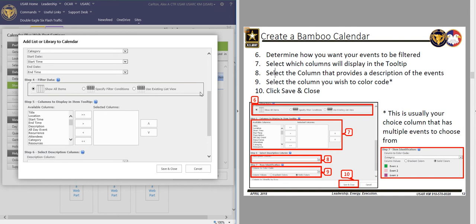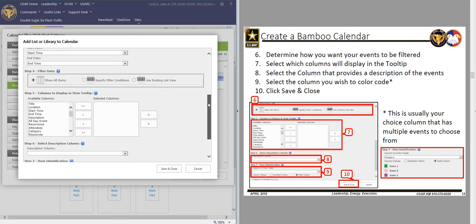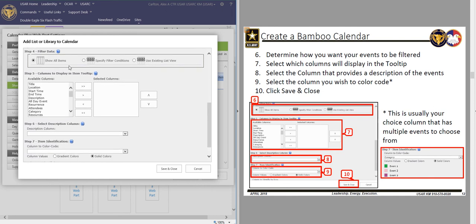So next, we need to determine how we want to filter the data on our calendar. I recommend, and most of the time you are going to want to show all of the items on your calendar. If for whatever reason you do wish to filter, you do have that option using step 4.